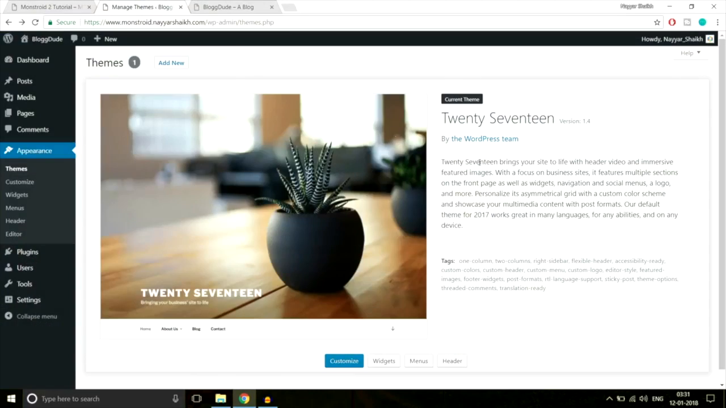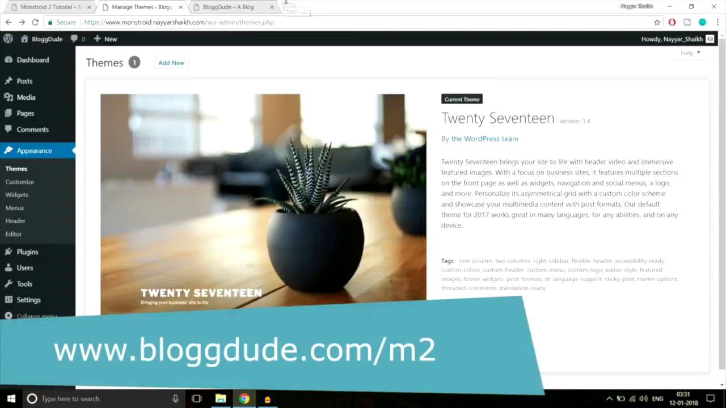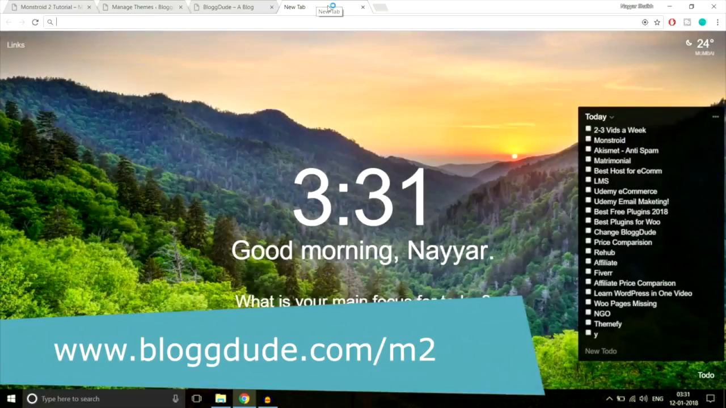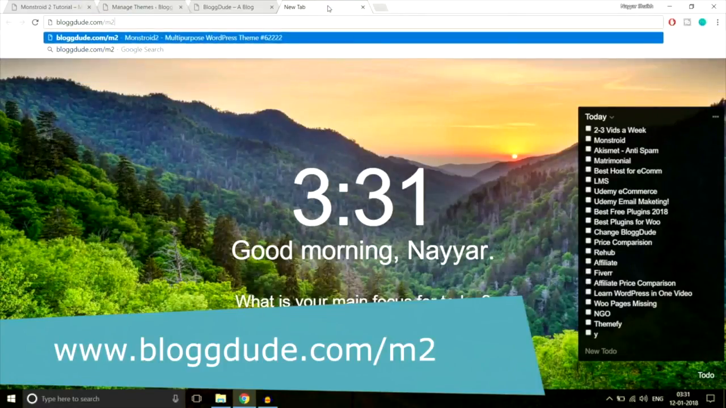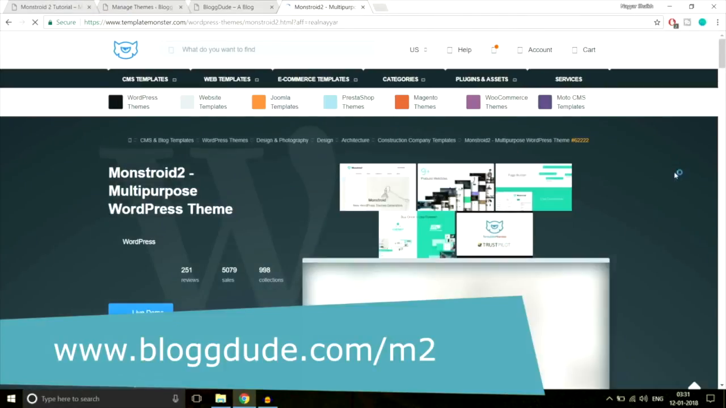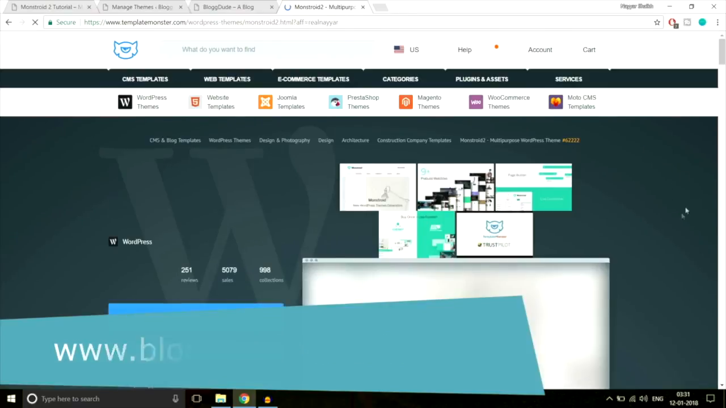To do so we need a different theme, and that theme is called Monstroid. If you want to get that theme, you can see the link in the video description below, Monstroid 2 theme. You can click on that link and you will be redirected to the theme page. Or else you can just open a new tab and type in blog2.com/m2. It will redirect you to this Monstroid 2 WordPress theme page.